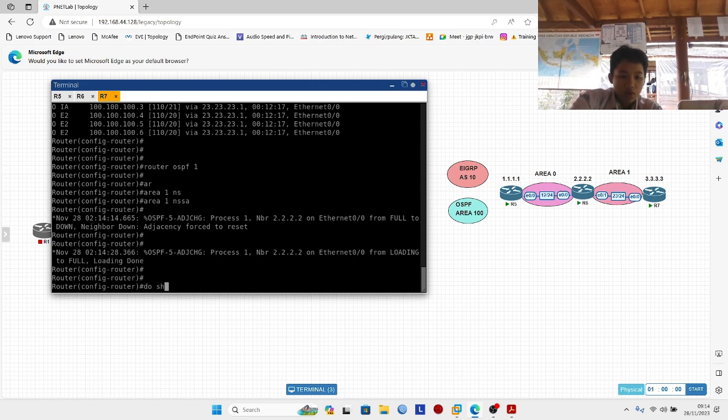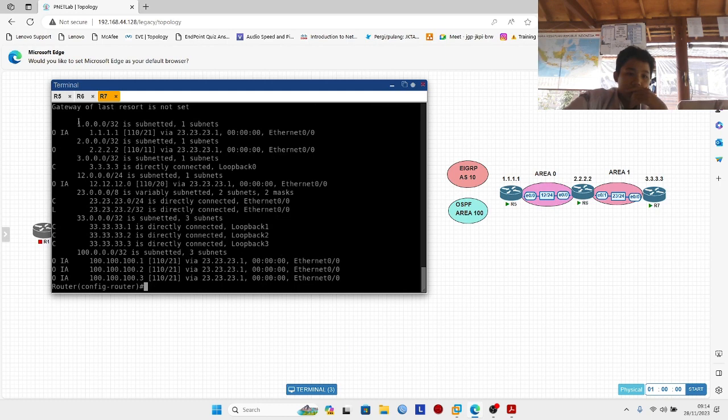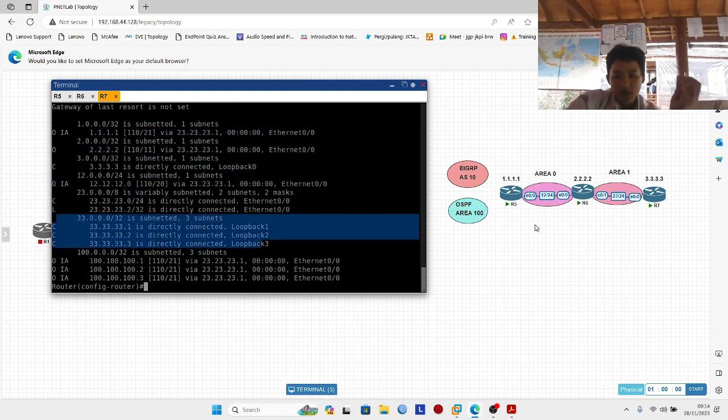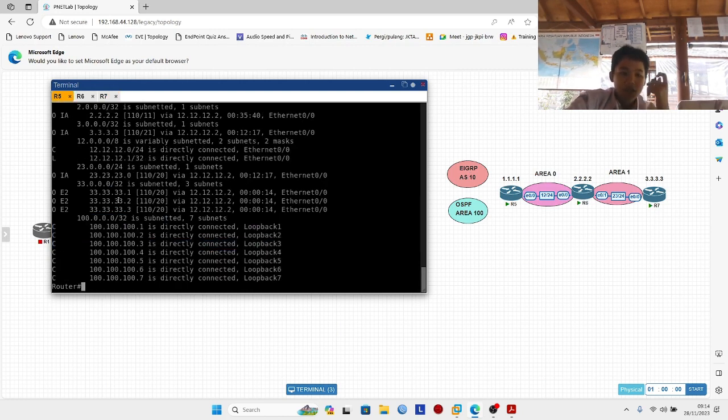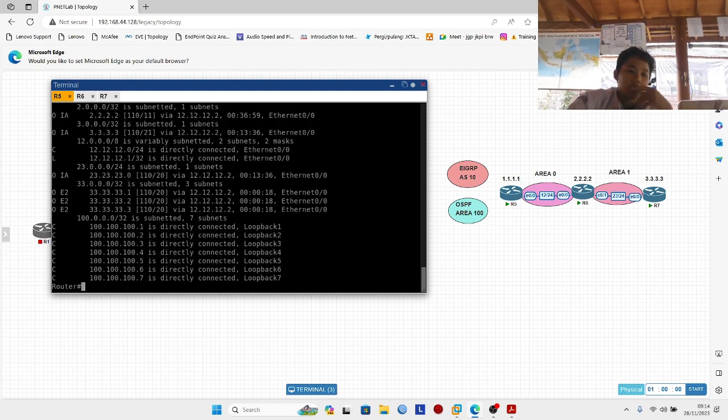Do show IP route. We can see on it the internal route. We can still advertise it, and the connected one, but we can't advertise the RIP as well as the external route that comes from router 5. So it doesn't come from our area, so it can't be advertised. But if we look at router 5, we can still see the external routes that come from router 7, which means they come from the NSSA area. So that's how NSSA works.